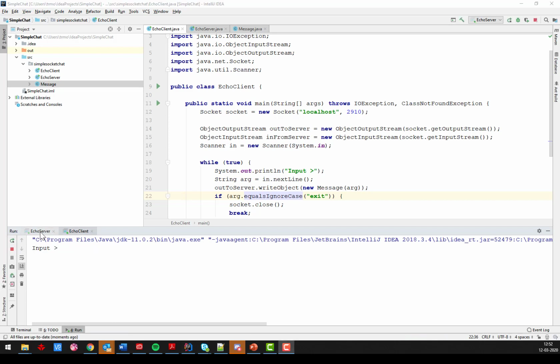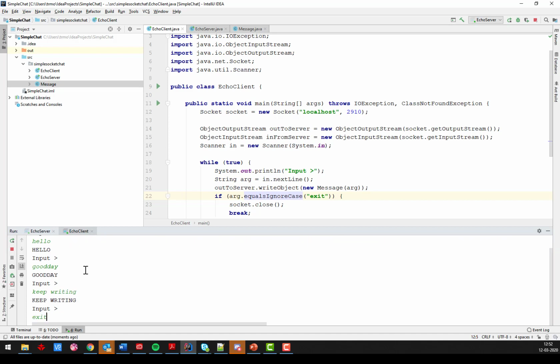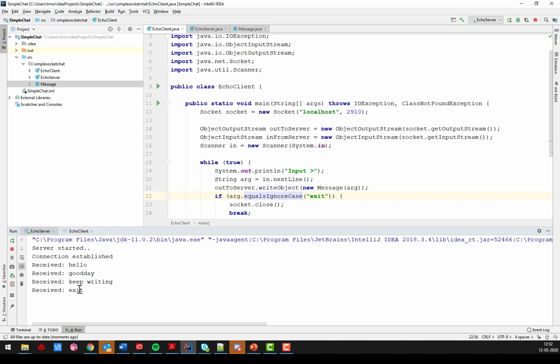All right, so my server started, and I started my client, so there's a connection, and I should input something. Hello, and I get it back in uppercase. Good day, and I can keep writing. Let's see how this goes. Exit. So my client shuts down, and my server is now ready for the next client, so I can run this one again.